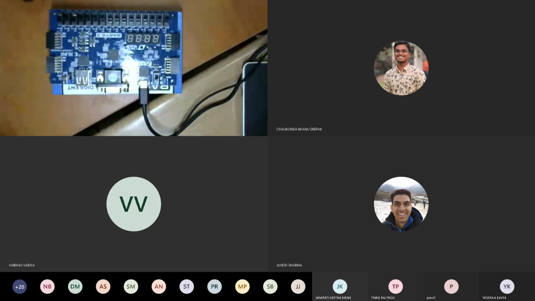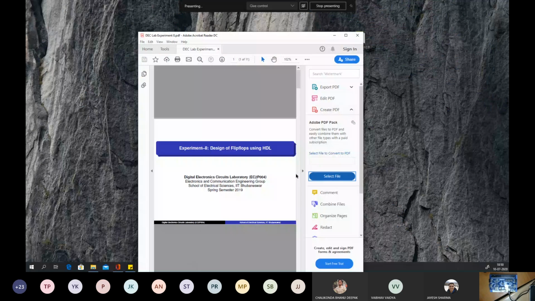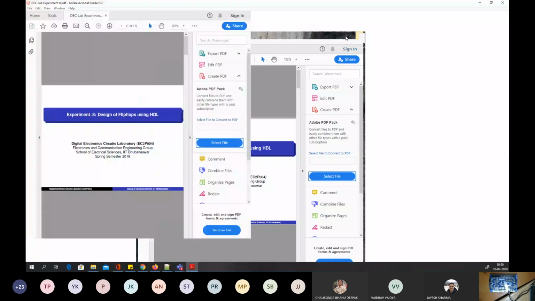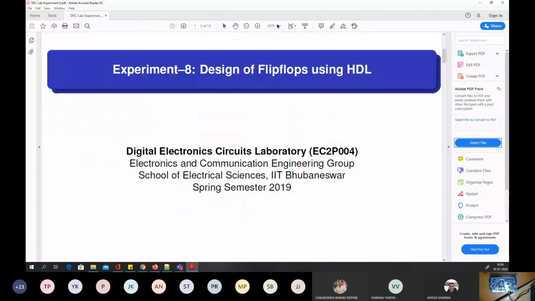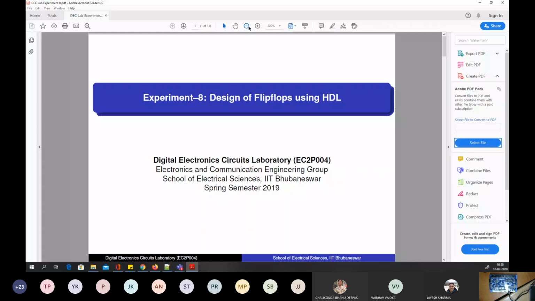So basically what we need to do is, maybe I'll share this PDF. So you're able to see my screen, right? Somebody should volunteer and say yes or no. Yes, sir. Okay, maybe Jayesh, you can just volunteer for this session. Sure, yes, sir, no problem. Okay, you're able to see the screen, right?